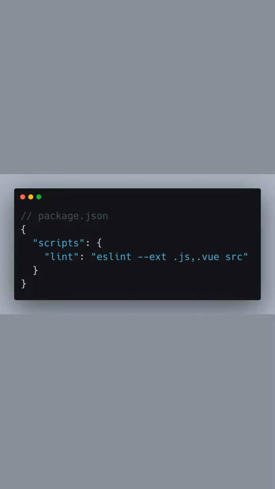To streamline the linting process, we can add a script to the package.json file of your project, giving it a label like lint. The command eslint --ext .js,.vue src tells ESLint to check both JavaScript and Vue files in the src directory. Now, running npm run lint will lint your project's code according to the specifications in your ESLint configuration. Integrating ESLint into your development workflow helps catch errors early and ensures consistent code quality across your Vue.js project.